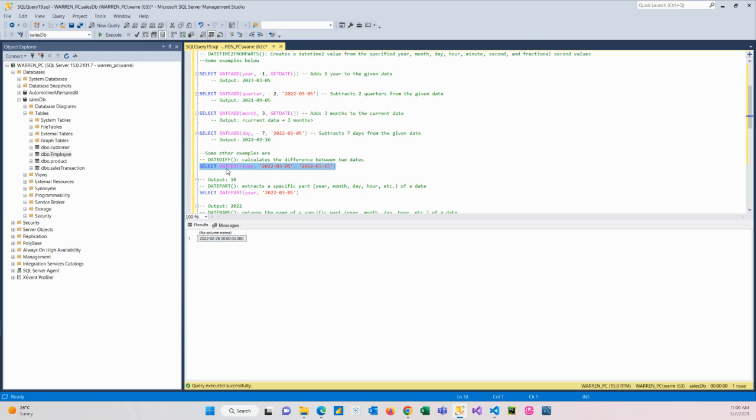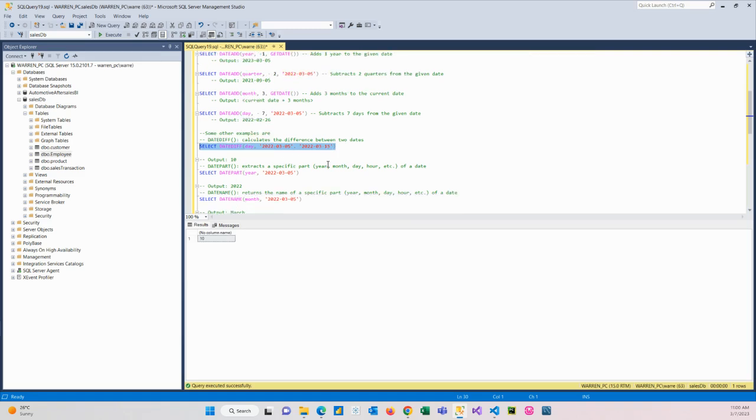So you can use date diff. That takes the difference. Again, you can use day, month, quarter, etc. But we're looking at days. That's 10 days between those two. It's the 5th to the 15th.